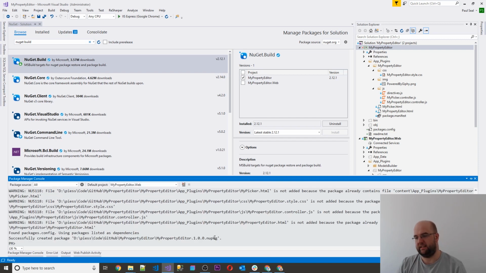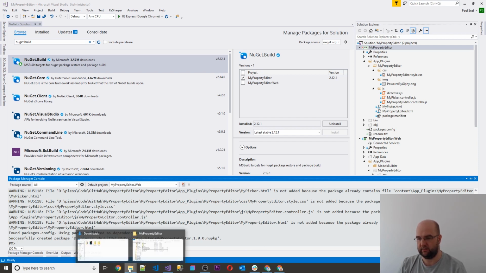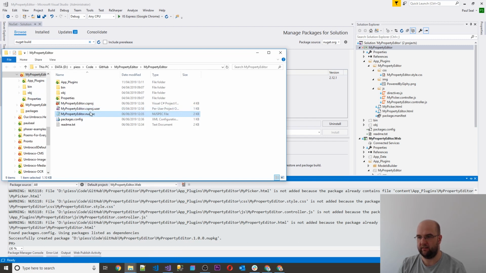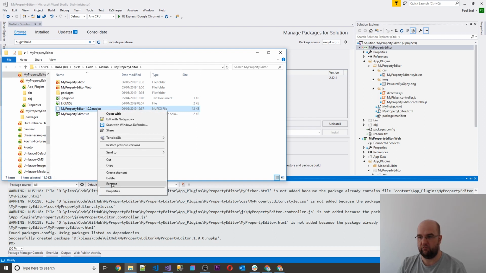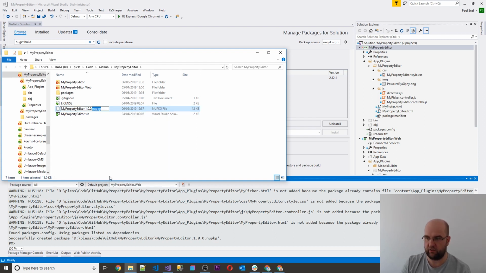And now look what it says, successfully created a package, My Property Editor. So that is in this solution folder. If I go back to here, go up a level, it's created a NuGet package. Another tip for you: a NuGet package is basically a zip folder, so you can rename this, and this is how you look inside a NuGet package.